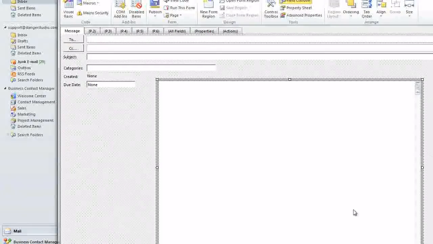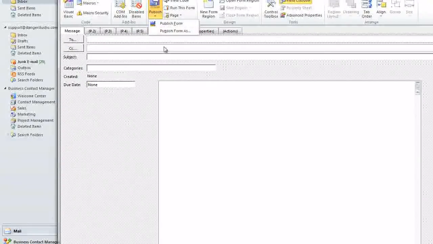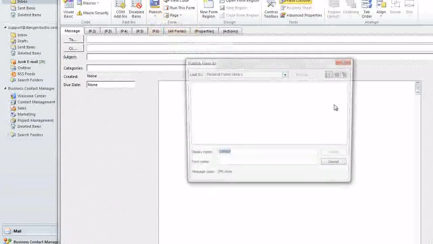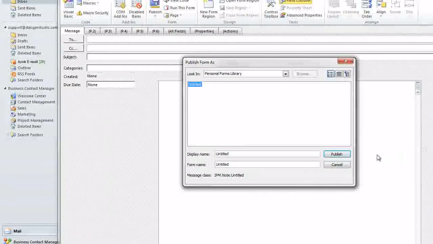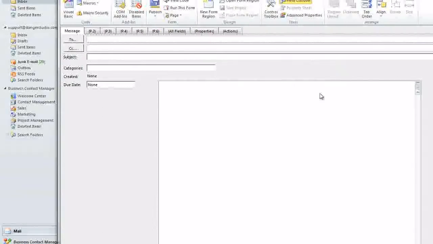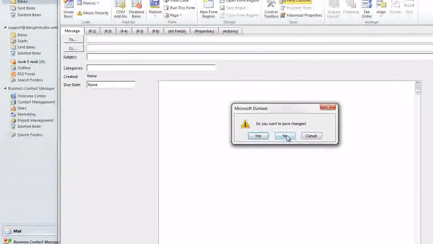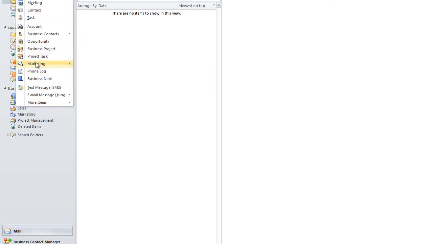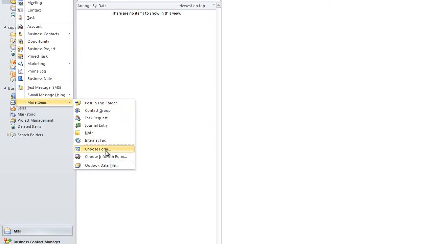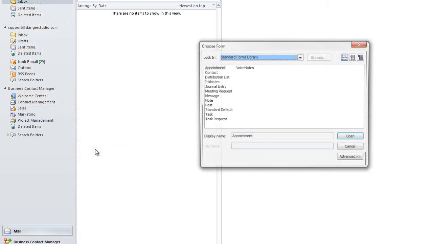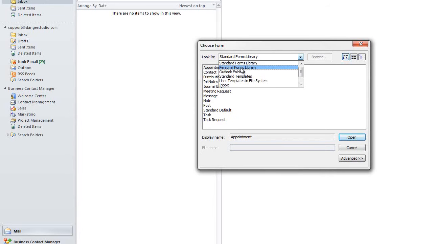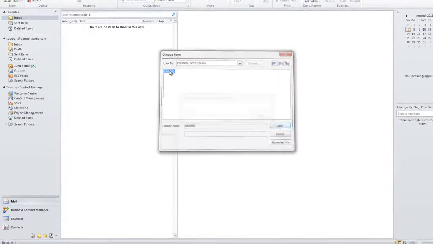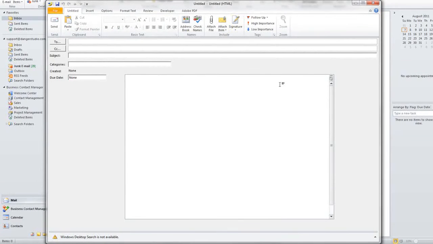So I just created some form, and I'm going to publish this form, and I'm going to select Publish Form As, and I'm going to save it as Untitled. Now I'm going to show you something very cool. When I exit here and I go to New Item, instead of clicking New Mail, I'm going to click on New Items, and I'm going to select More Items, at the very end, and I have here the Choose Form option in my drop down. So I'm going to select Choose Form, and I'm going to go to my personal form library where I have my untitled form, and here is the form I just designed.